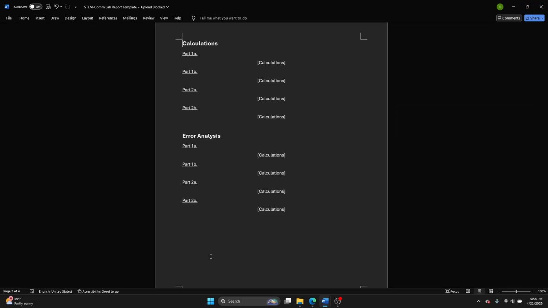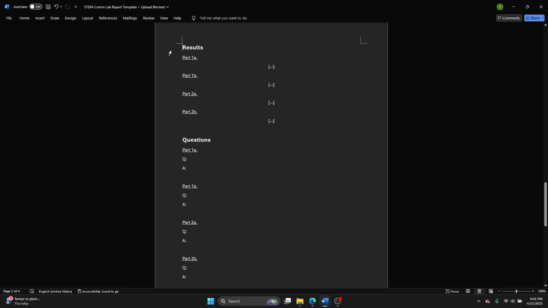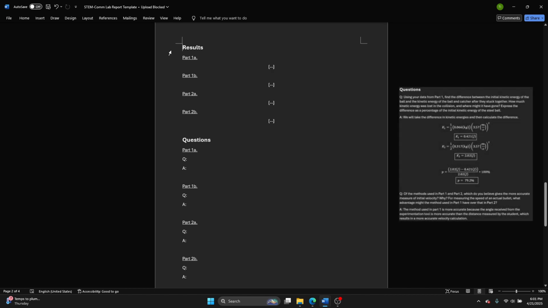For our error analysis section, you will have to provide a short summary of any errors that could have occurred during the experiment and possibly calculate a percent difference. Our next two sections are the results and questions. This is where you will briefly describe your findings as well as answer any questions from the procedure. Be sure to reference any sources that you found through the web or textbook.